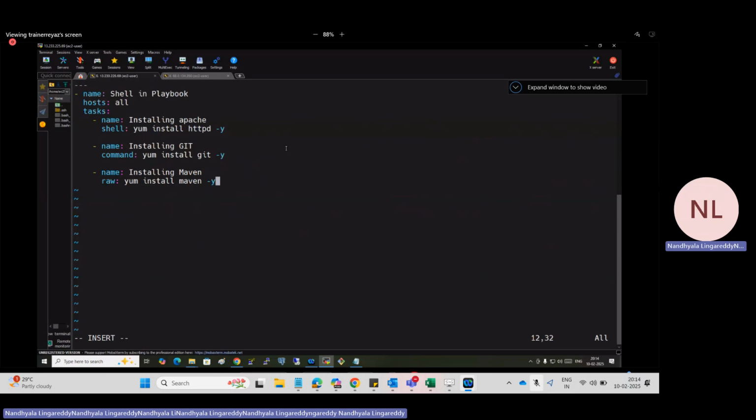So when do you use shell? If you are using loops and variables, where we have done loops and variables with items, remember? If you're using loops, variables, and any other kind of things, then it's better to use shell at that time. And if you want to use raw, whenever you are doing any bootstrapping, remember? A bootstrap script. So if you want it at boot time, then you use which module? Raw. So which one is better to use all the time? Online, everyone. Command.